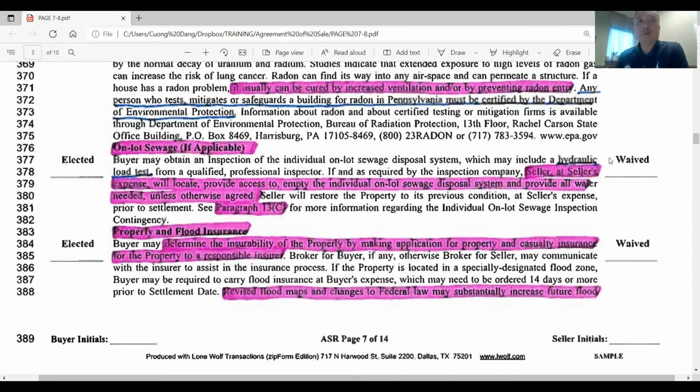So who pays for the hydraulic load tests? Buyer. Well, according to this, it's kind of split, isn't it? Oh, the seller. Yeah, the seller needs to be informed that they're going to have to pay for it. Right. But most sellers aren't going to want to pay for it, so you should have it changed.